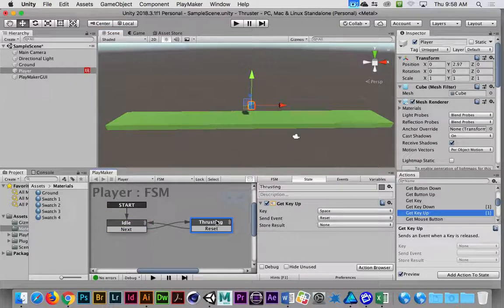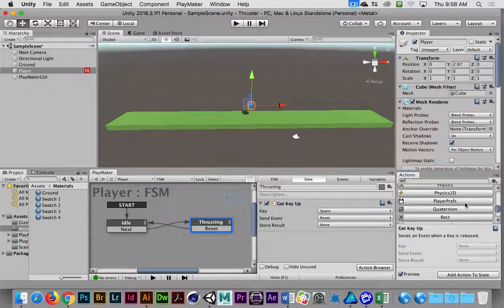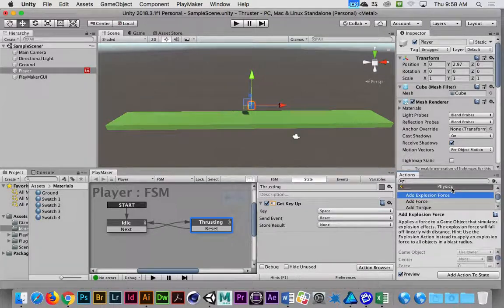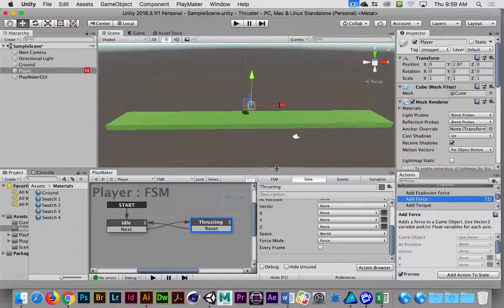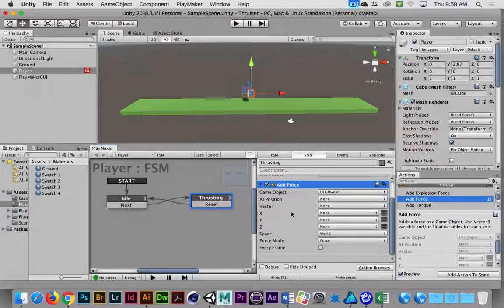I'm going to go back to the thrusting state, and this is where we want to start to add a force. We want to lift our player off the ground so that as we're pressing the space bar, it's the equivalent of lifting it up in space. And that's going to be done by going to physics. So I'm going to find the physics category, not physics 2D, but physics in the actions window. I'm going to go to physics, add force, and I'll double click. And I want to make sure that I'm adding force on the thrusting state. This is the place we want to add force. I'm going to find the y-axis because that's the axis I want to send it up.